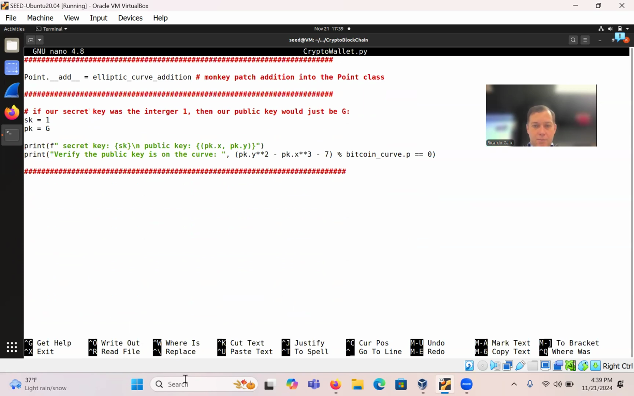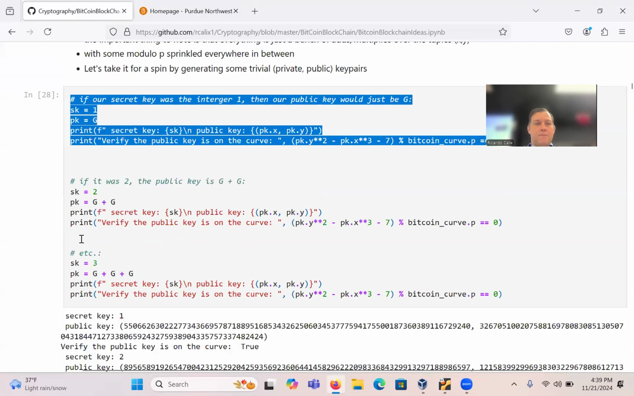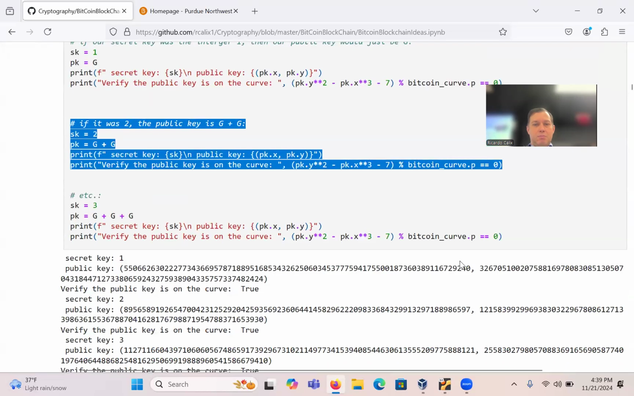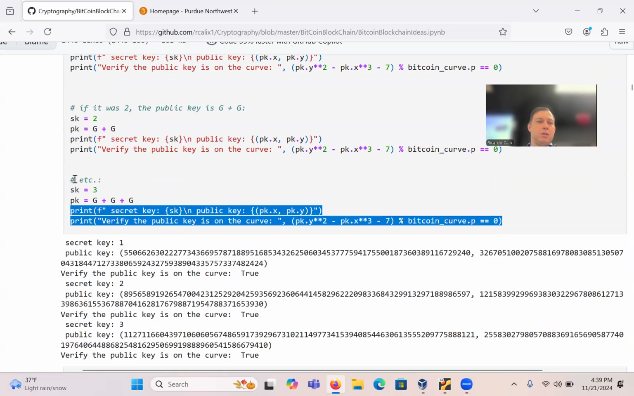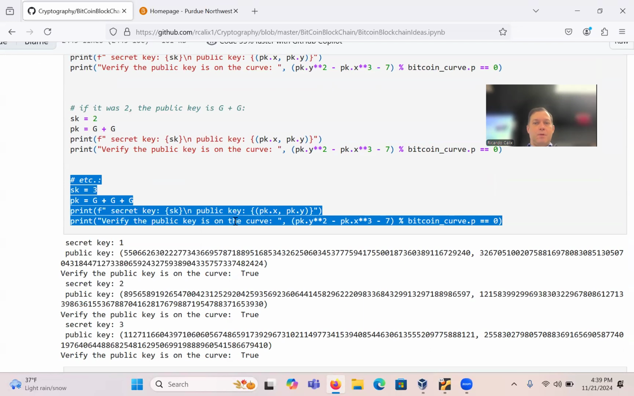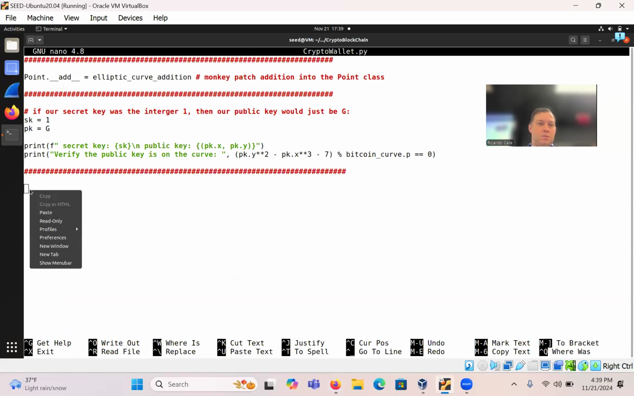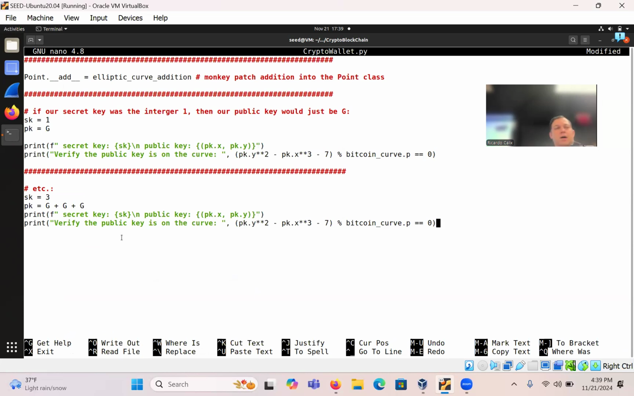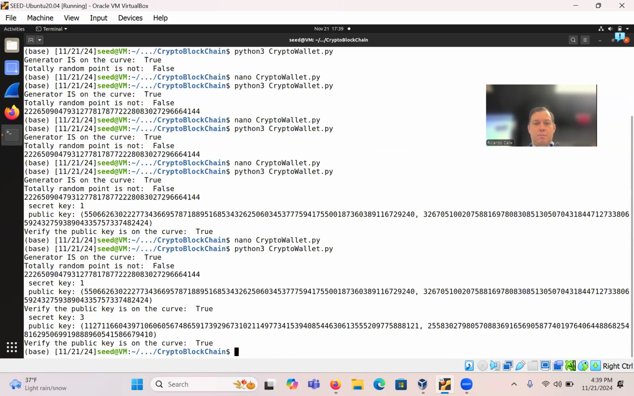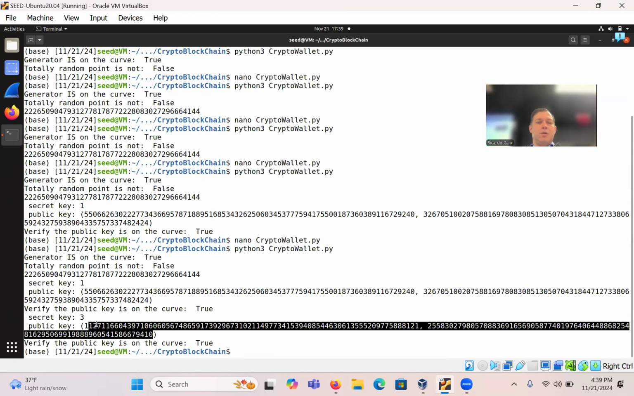Okay. So here, right? And I guess I can just skip. All of these are on the curve, so I'll just skip to this last one. All right. So if our secret number was 3, then basically we have G plus G plus G as the operation, right? You can see it's being done, and then PK is printed to make sure it is on the curve, and it is on the curve, and we generate the numbers here.